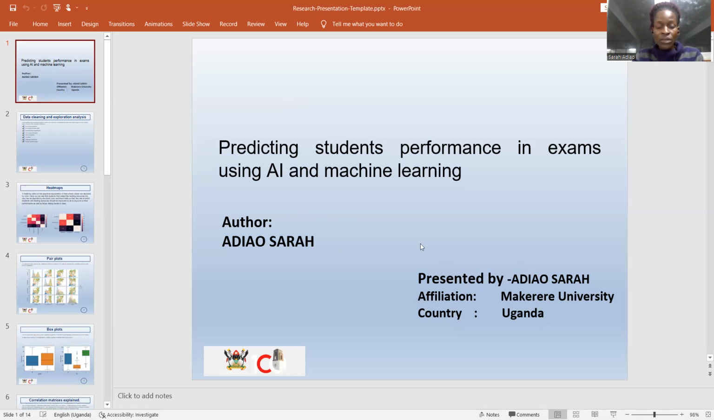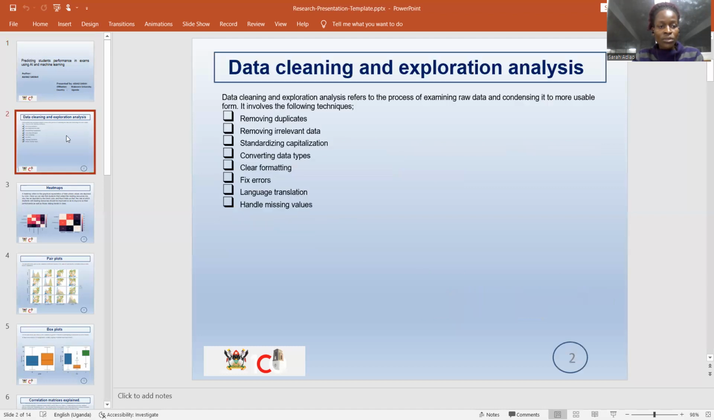When you go to the next slide, data cleaning and exploration analysis, I define it here. It refers to the process of maximizing raw data and condensing it to a more usable form. Actually, it makes me do a lot of things in it, like cleaning my data set, and it involves a lot of processes, as listed below.